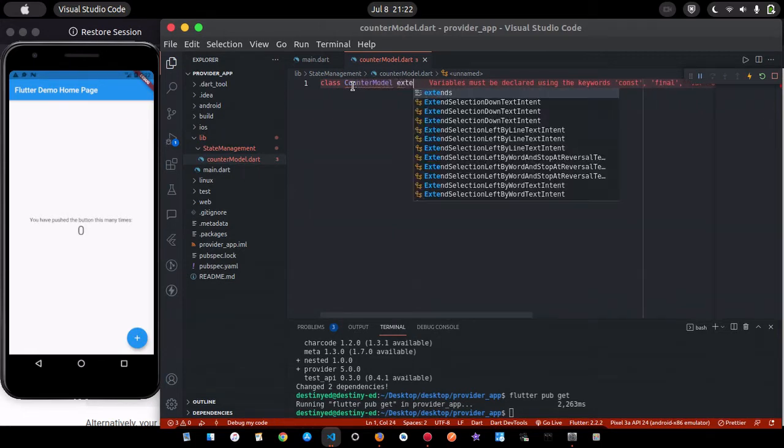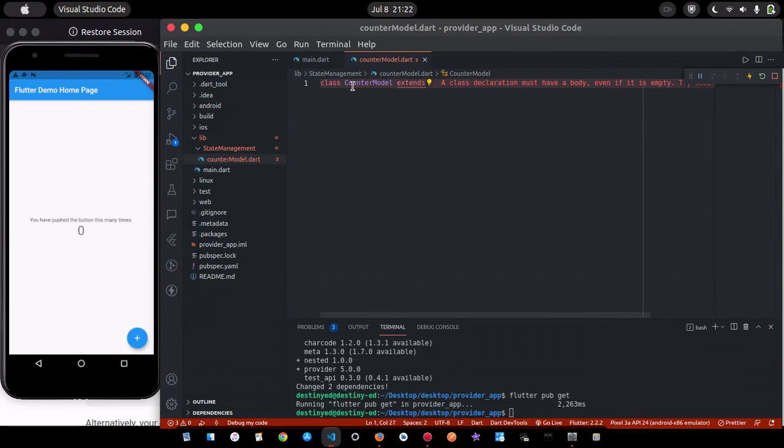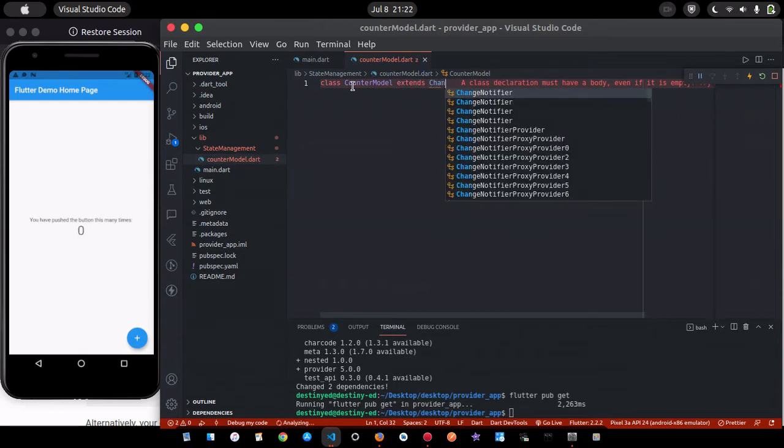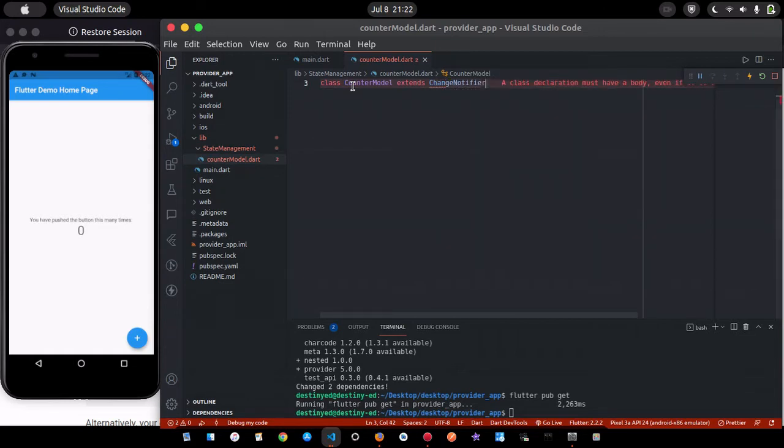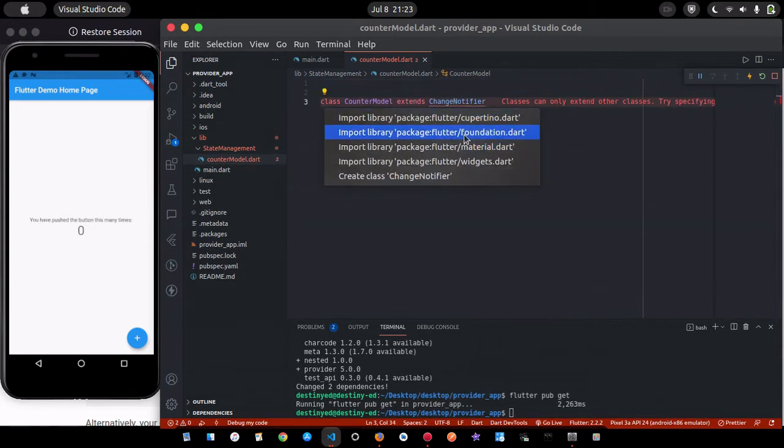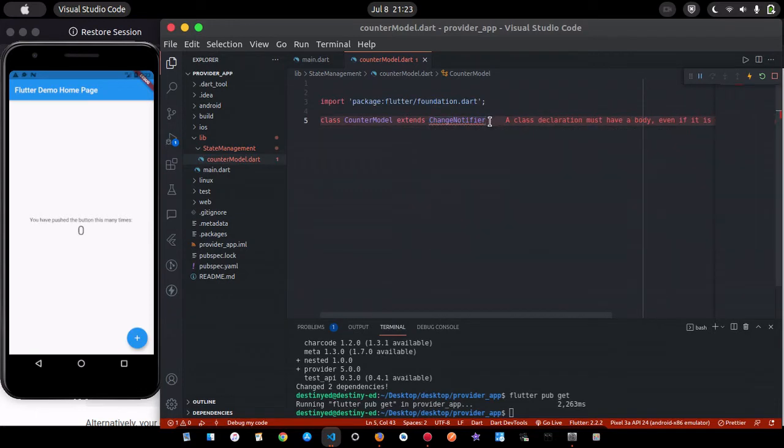Now we are going to extend, because we want to use a ChangeNotifier in this class to subscribe to changes. I'm going to extend the ChangeNotifier. You can see it comes with Flutter built in. It's not supposed to be Cupertino; it comes from flutter/foundation.dart. So we need to import flutter foundation.dart, and we open it.